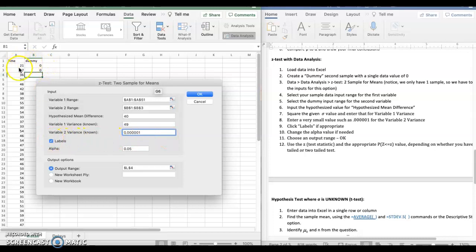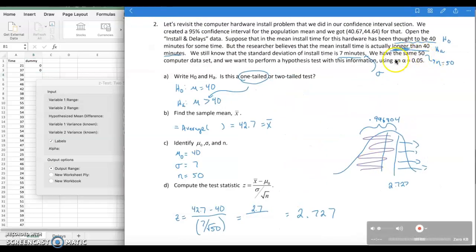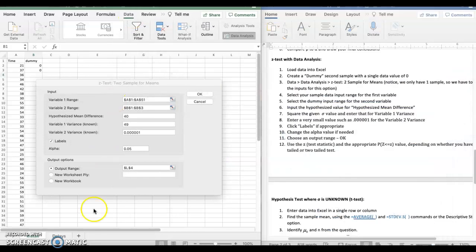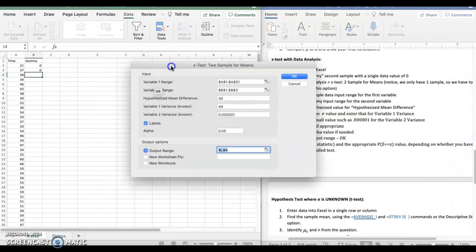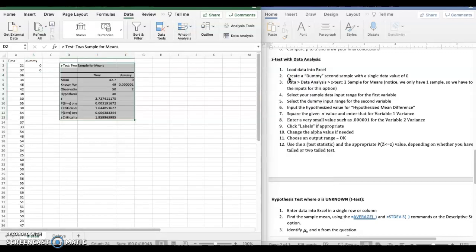Click labels if you have labels. So I had labels. Make sure you enter the appropriate alpha value. It defaults to 0.05, and our alpha value in this problem indeed was 0.05, so I don't need to do anything about that. Pick an output range, so pick some blank cell over to the side to start putting this data in and hit OK.